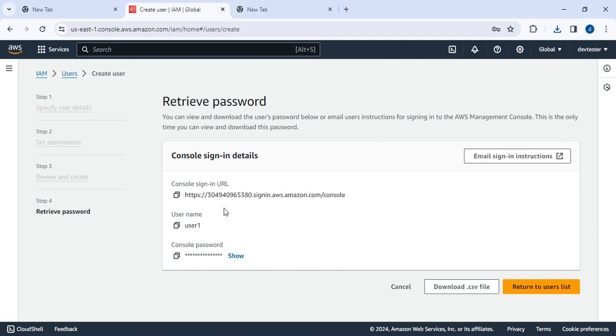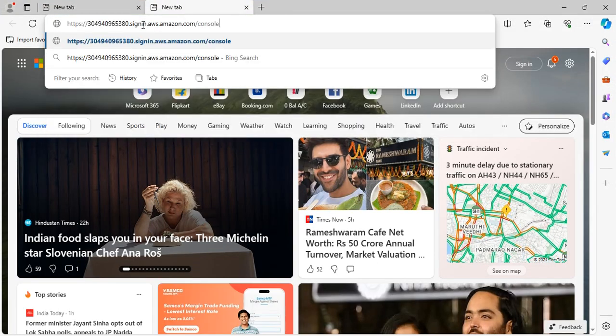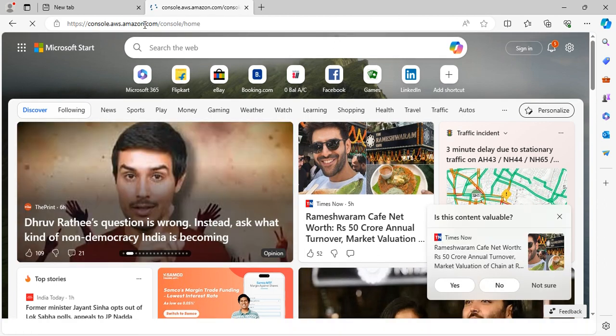After logging into the root user, I created one IAM user. I provided console access, but I didn't give any permissions to him. So how will I log on? Just copy the URL, go to any other browser, and paste it.